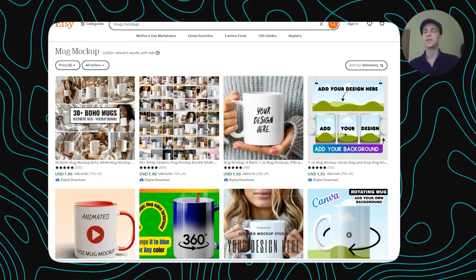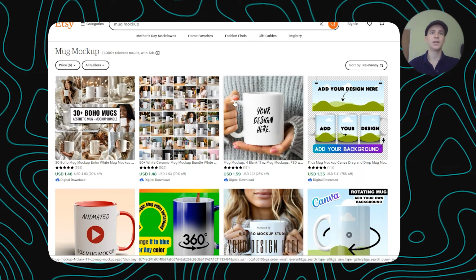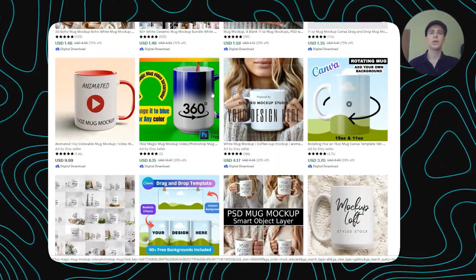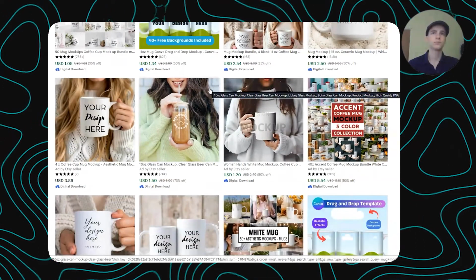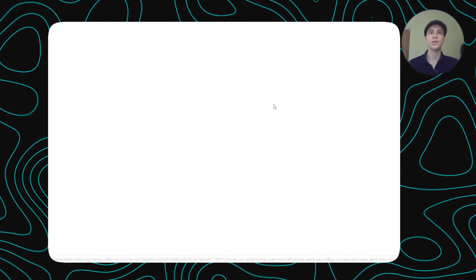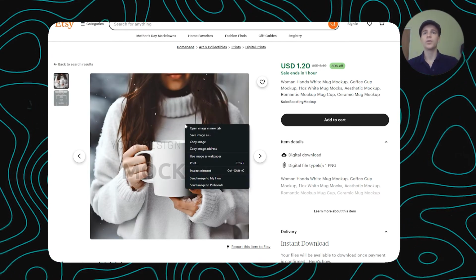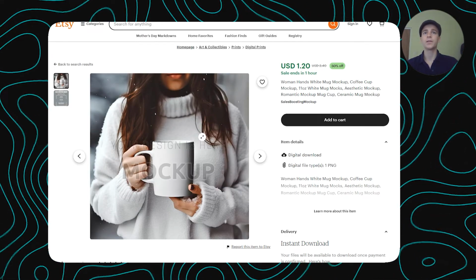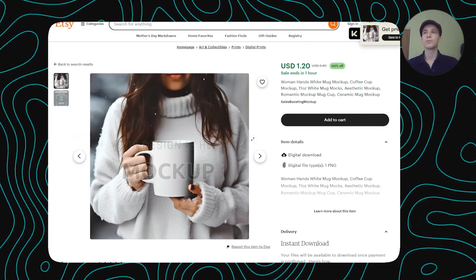The first thing is to simply go on Etsy and take a look at photos that you like. Take a look at the mockup that you like. So for example, you might like this. You might like the vibe of it. So what you're going to do is you're going to right click and then you are going to save image.